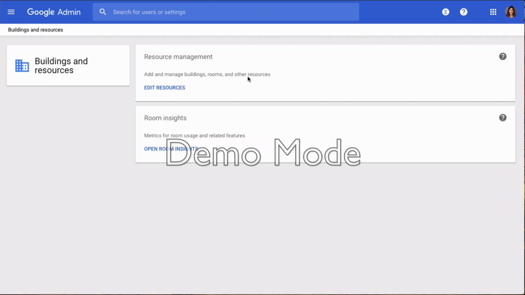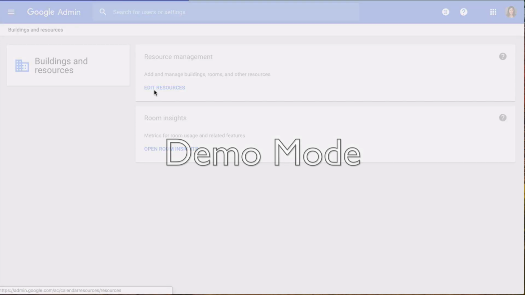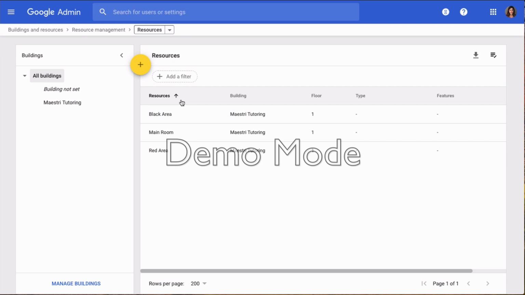The room insight, which just tells you how many times a room has been used. You do not need that right now. We want to go to the top one where it says resource management. Click edit resources. Here you will see we already have my student tutoring and we have our tutoring areas that we created. We are going to create our own building.